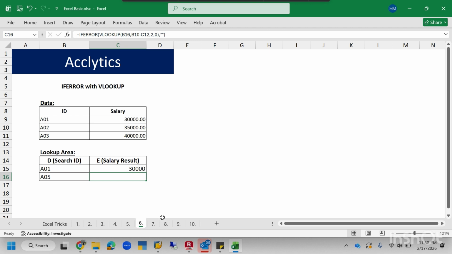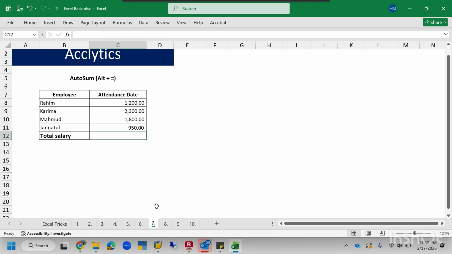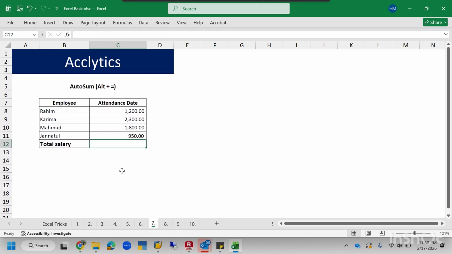Let's move to number 7. Calculate total quickly. Select the empty cells below the numbers. Press Alt equal. Then press enter. Excel automatically selects the range and gives the total. No need to type sum manually, and it will save you hours. Let's move to number 8.